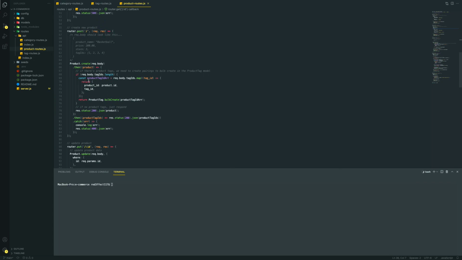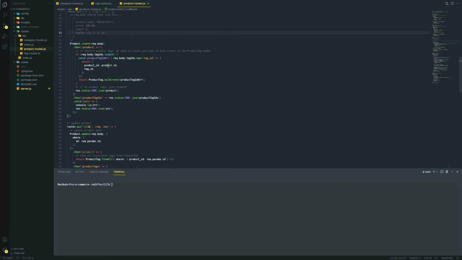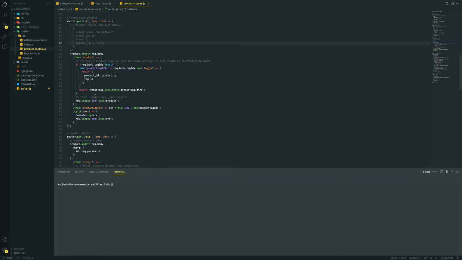Now to create a new product, what we're going to do is do product.create rec.body. So we're going to pass in the whole body, and the whole body should look like this in the JSON object that we pass in. And in here, this is pretty much just mapping out the tags that we're going to be passing into it. So it's going to create a new product tag for each one, and associate them with each other.